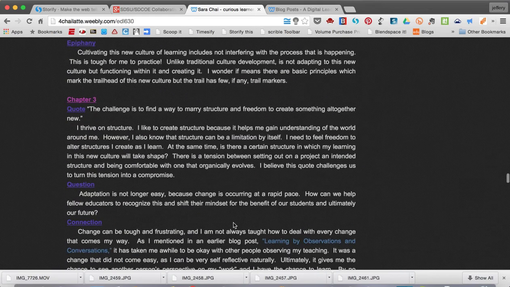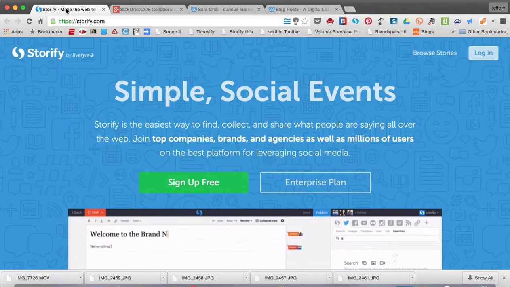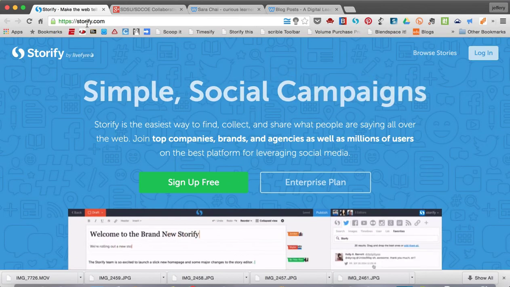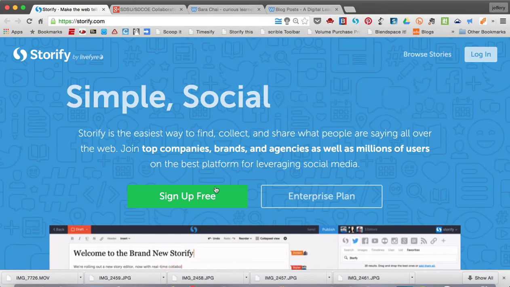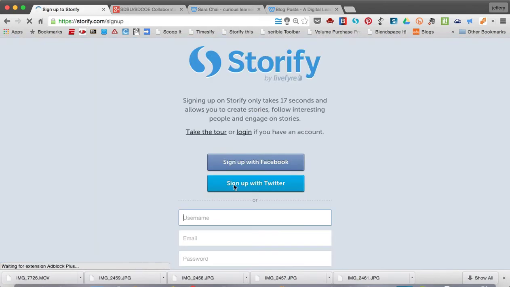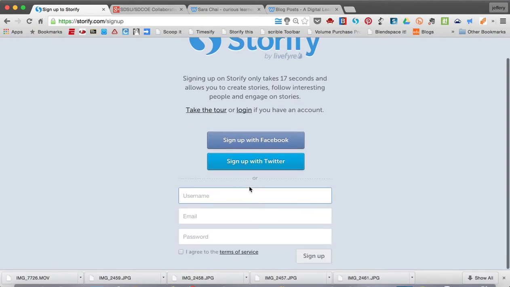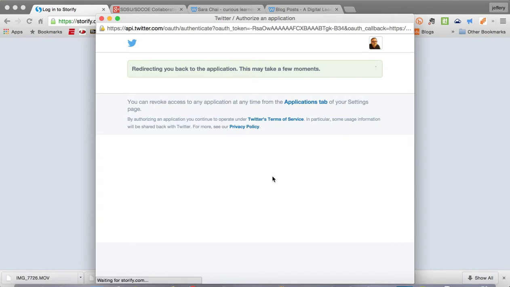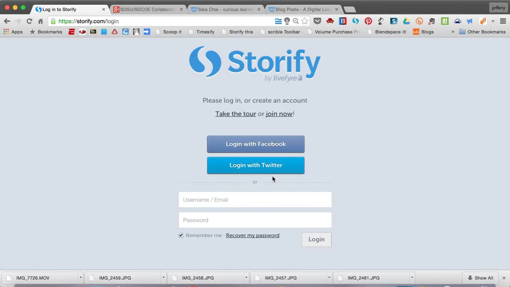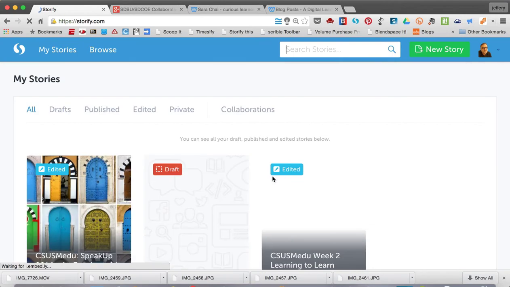So how do I go about doing this? Well, you go to storify.com, S-T-O-R-I-F-Y, and if I click sign up free, you're going to see two options: sign up with Facebook, sign up with Twitter. We already have Twitter accounts, so I would recommend that you all sign up with Twitter. I happen to have a Twitter account, so I would go ahead and log in with Twitter. It's going to pull up my Twitter information, and it should just get me right into Storify.